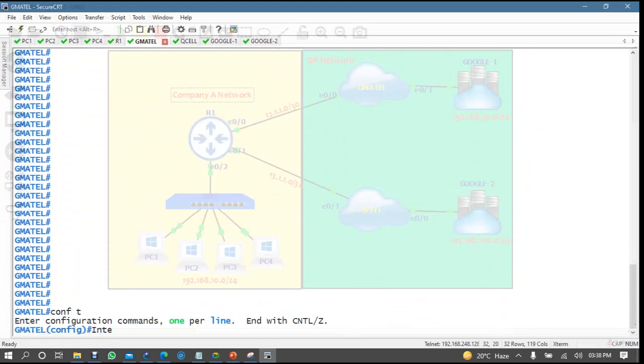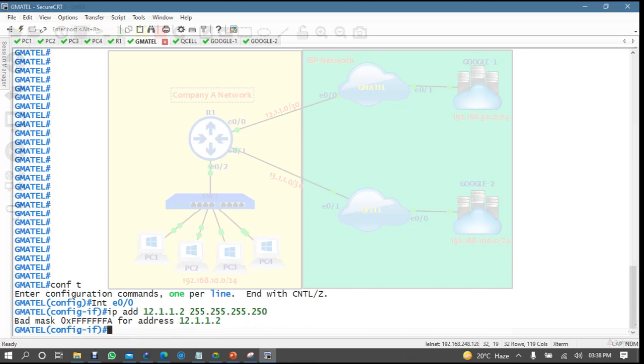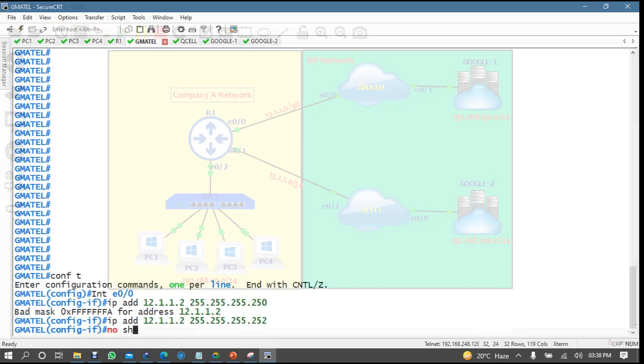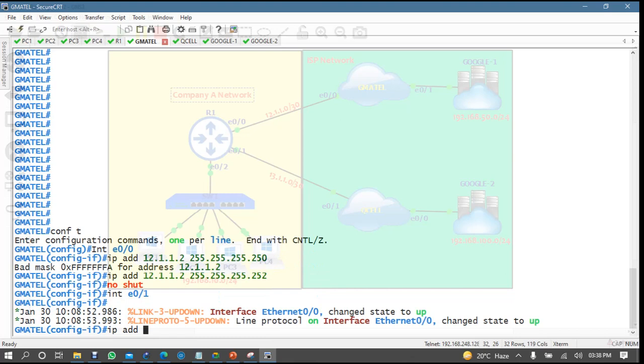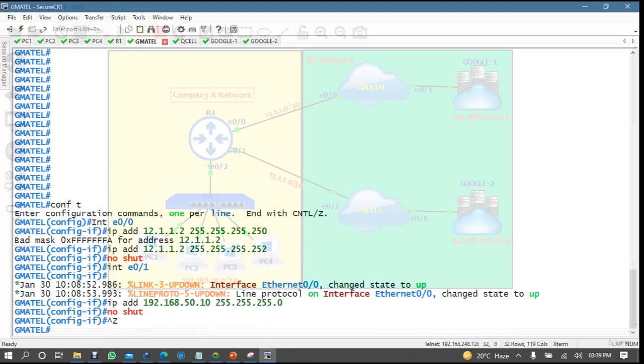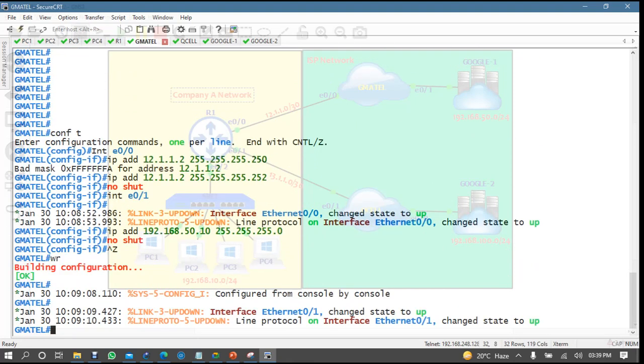Conf t, interface E0/0, IP address is 12.1.1.2, 252, no shut, and then interface E0/1, IP address will be 192.168.50.10, no shut, and you have to save this one. I forgot to save on R1. We save it. Now Gamtel is completed. If you want to verify, show IP interface brief, exclude unassigned, fine.